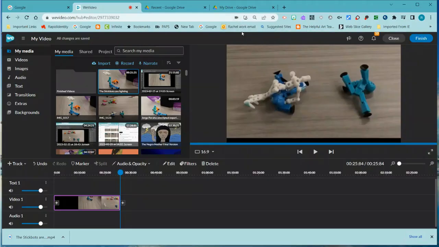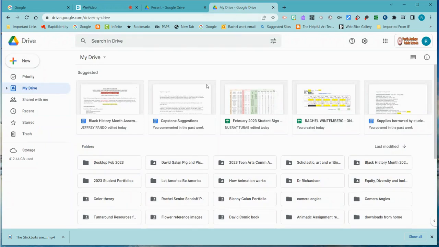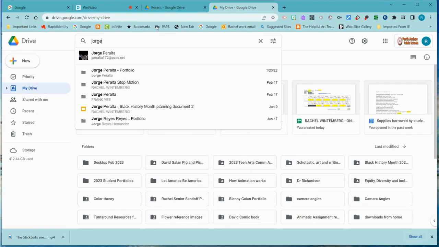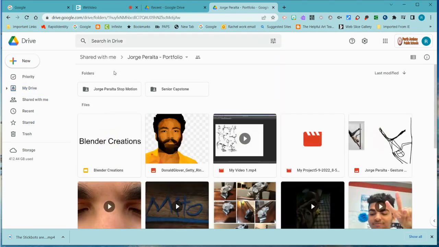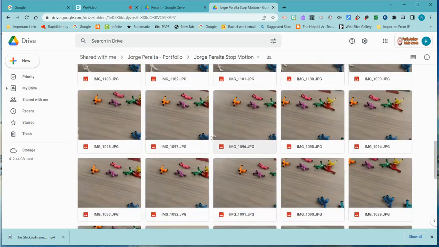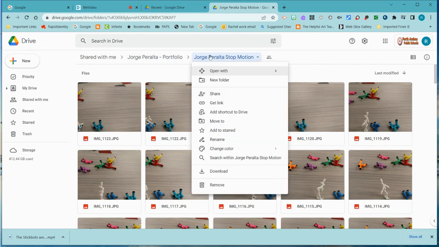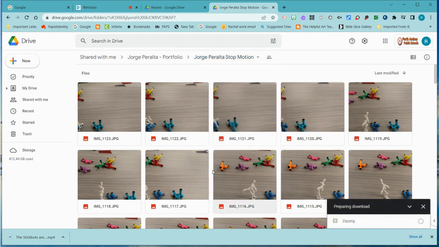Okay, I'm sure you're wondering how that awesome video got created. So the first thing I'm going to do is go to this George Peralta's portfolio folder, and he created a subfolder in here called George Peralta Stop Motion. In this folder are all the photographs he took for that animation. So I'm going to go to George Peralta Stop Motion, and I'm going to download it.